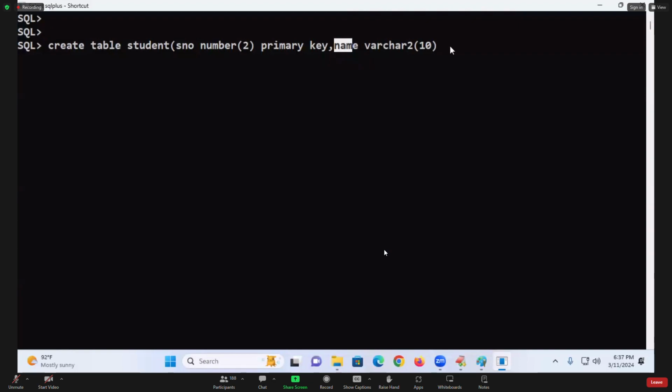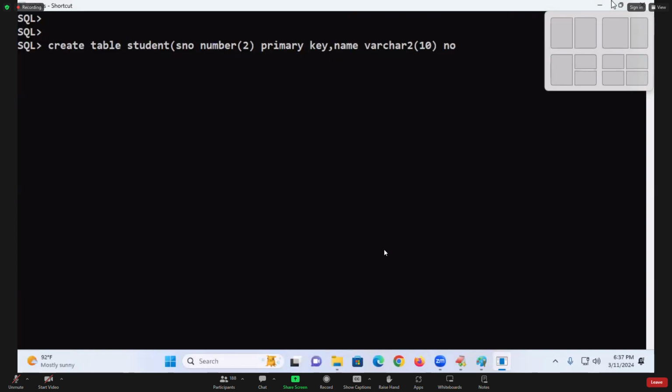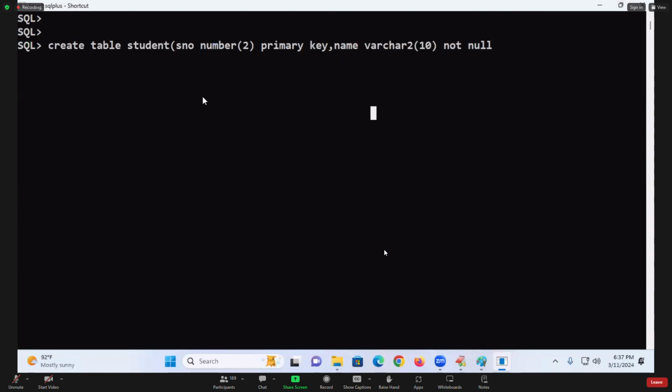That time I will write simply what? Enter the name, but it should not be what? Not null. Not null is also compulsory. You must enter a value for the name. What is that constraint called? Not null constraint. What is the constraint for SNO? Primary key. What is the name constraint? Not null.